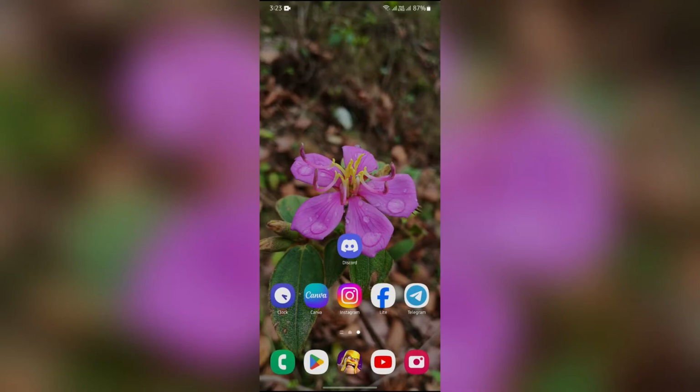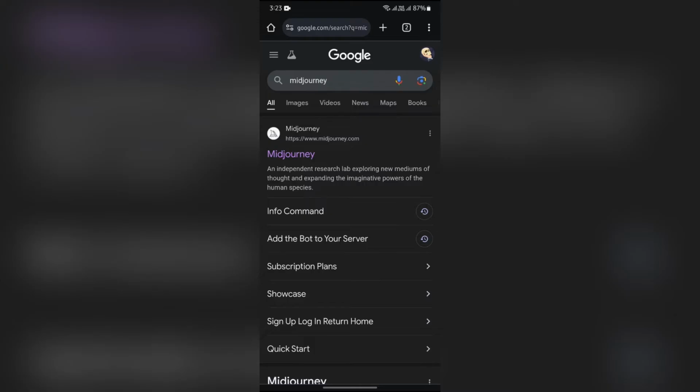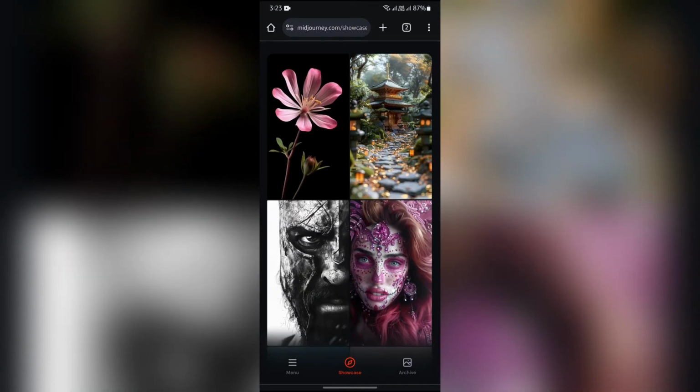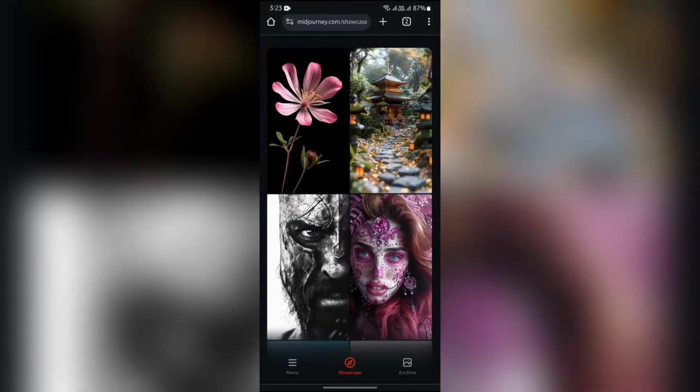Now, in order to download images from Midjourney site, you just simply have to open any of your browser and search for midjourney.com. Then after that, simply open the site of Midjourney, and then it will lead you to this page of showcase into here.